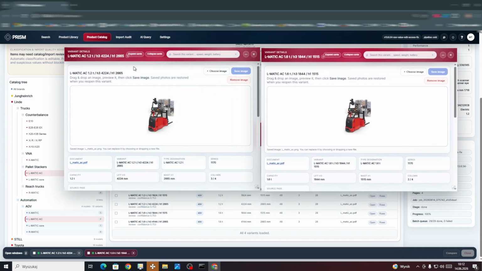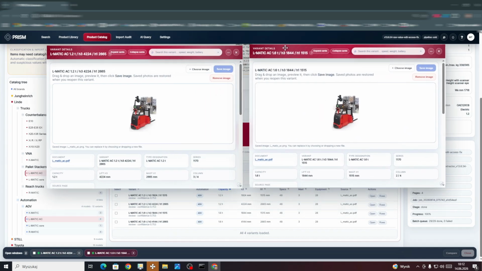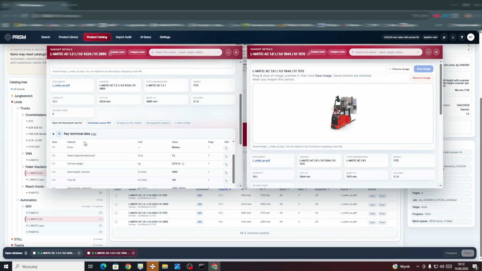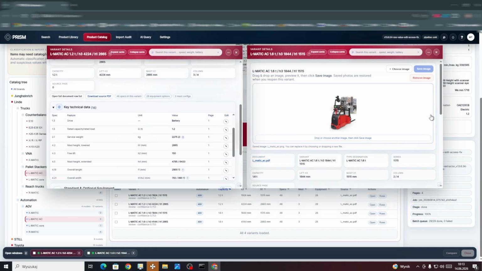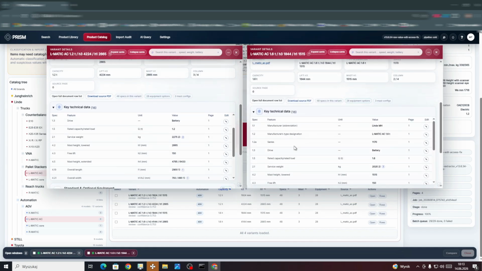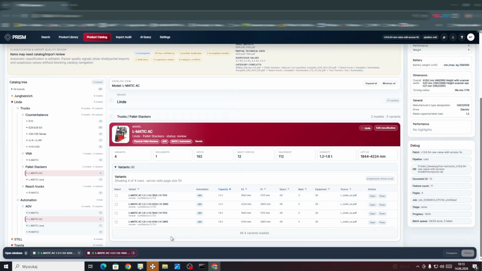So usually you can try to compare it manually. You go to the technical data in one window and the other one, and you compare it manually. But this takes time. You can make it easier. You can just minimize the window, select the trucks that you want to compare and click the compare window.